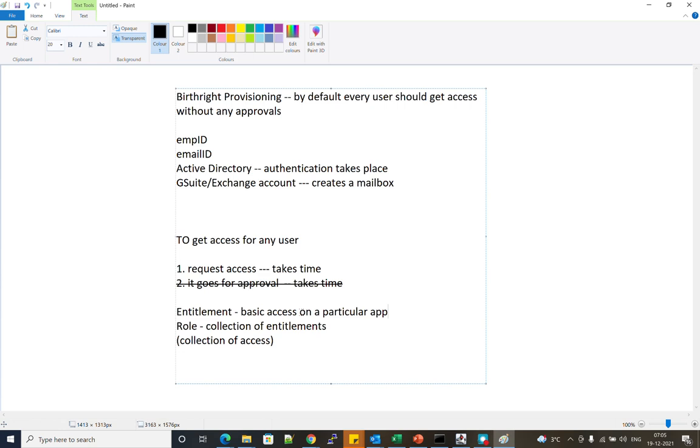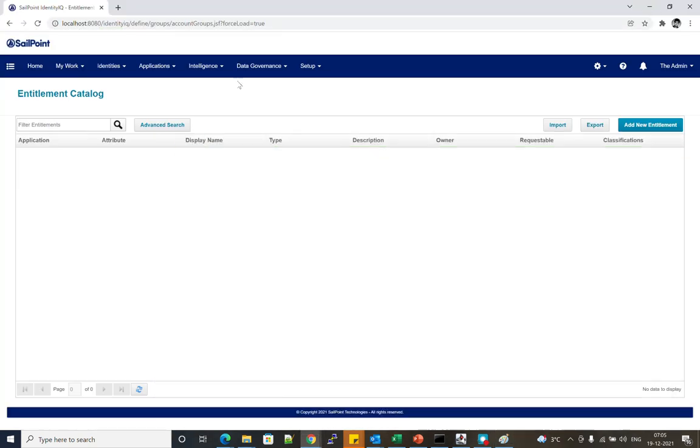No. So entitlement means access on a particular application. So the entitlement belongs to an application, right? That's why they kept it under applications. Okay, that is the reason. Entitlement belongs to an application. That's why they kept it under applications.